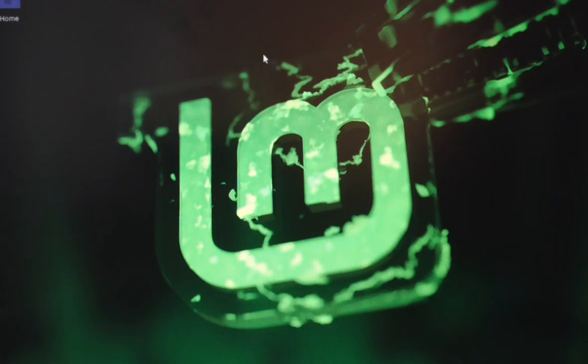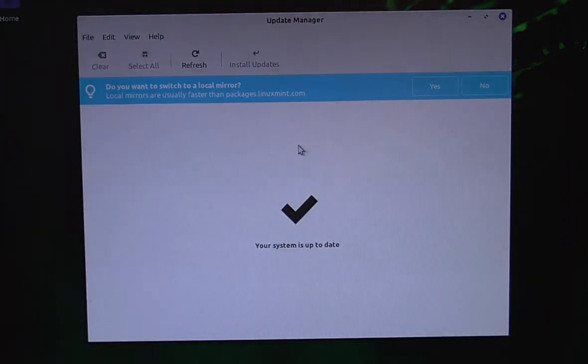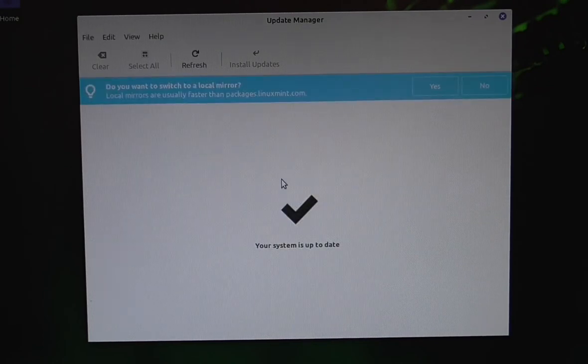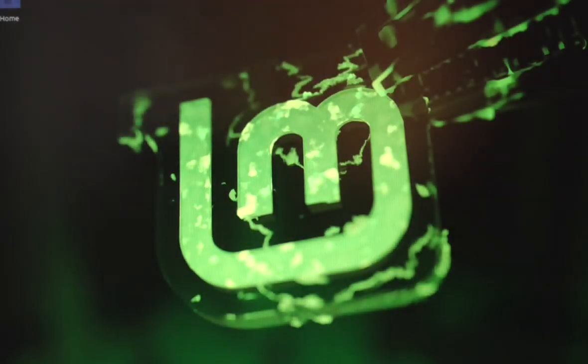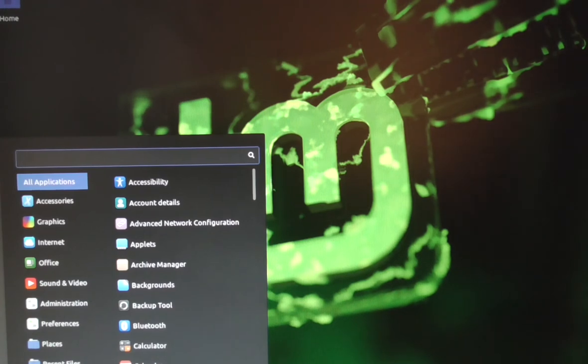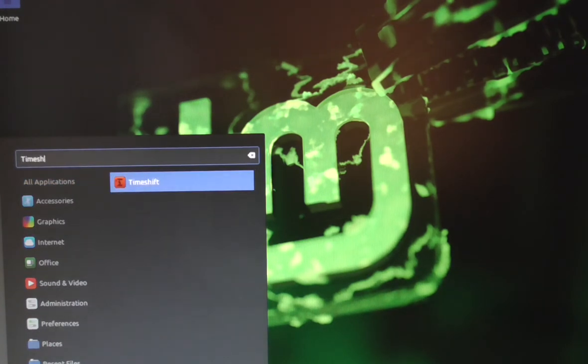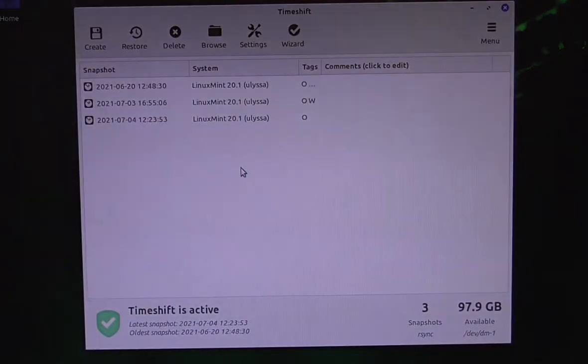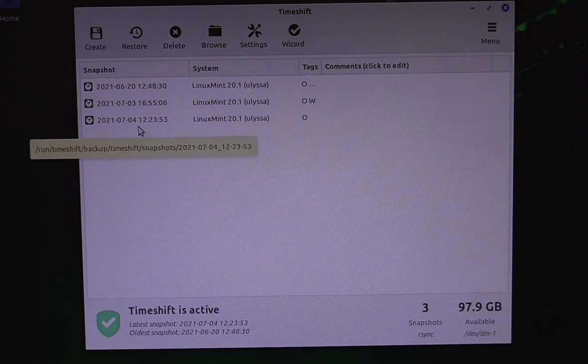Okay, so done a restart, and if I go back to update, quickly refresh, supposedly there shouldn't be any left to do. No, there you go, nothing to do. So if I close that and then go back to Timeshift, now what I'll do is I'll do a restore.